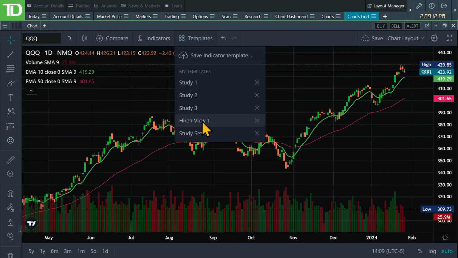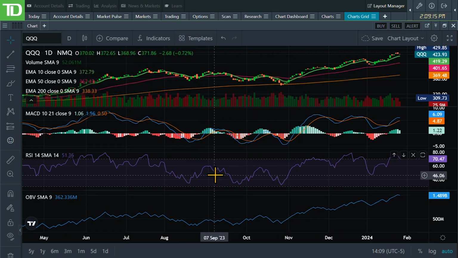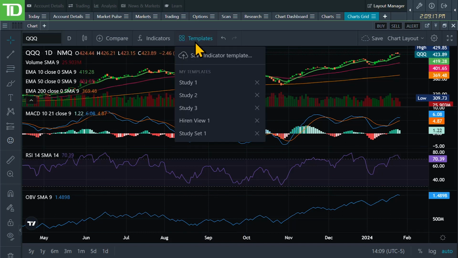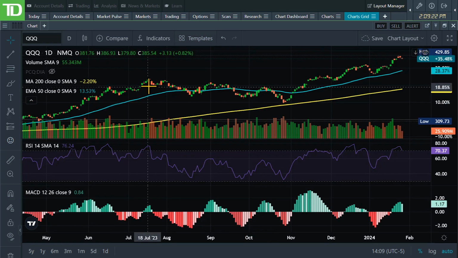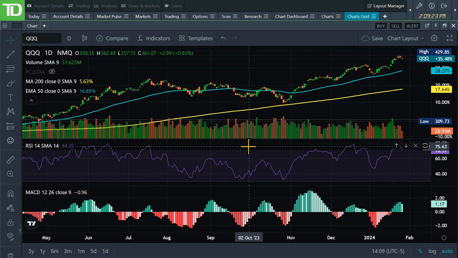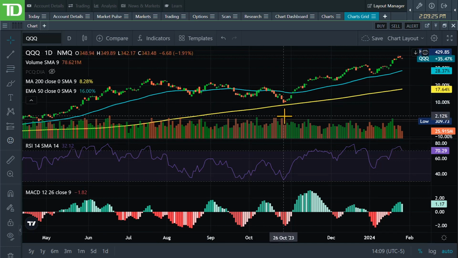And come back in here, and I can go to study set 3. This is what study set 3 sets up. And finally, the one we just saved, study set 1, we can come in here and it'll configure it based on that, along with those same moving averages and lines that we did. Okay. The only thing that this doesn't include is going to be those drawings that we did.